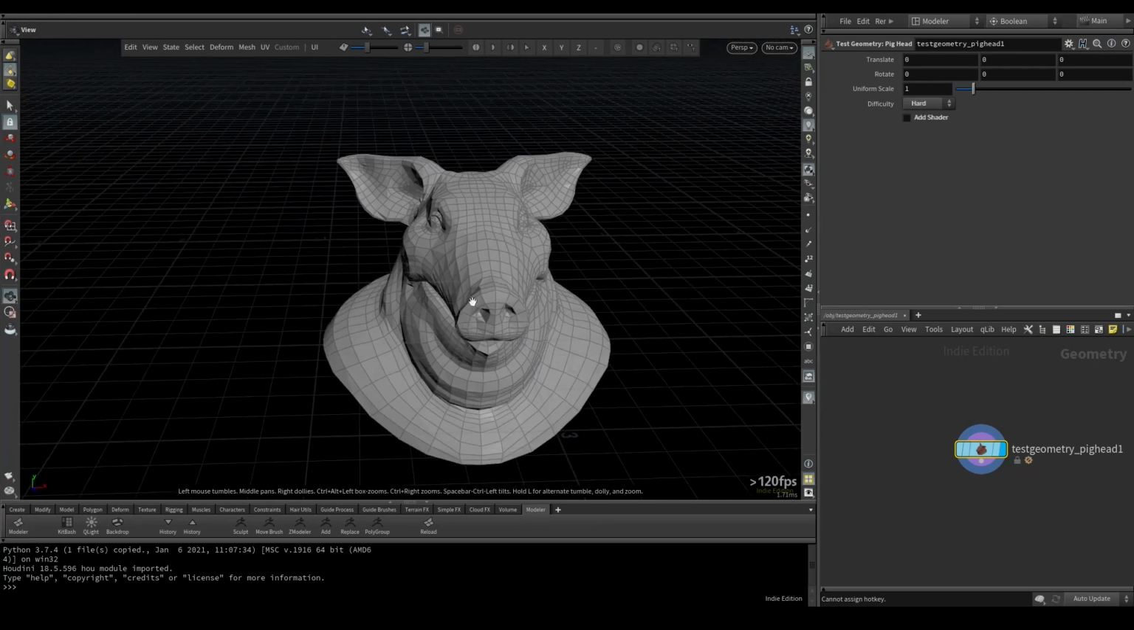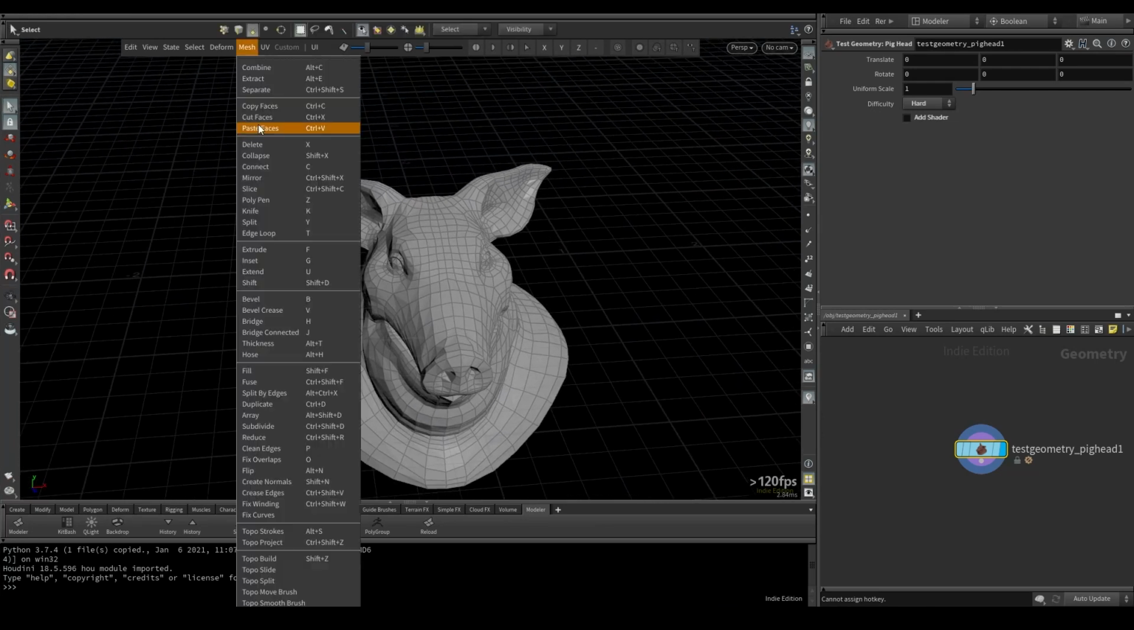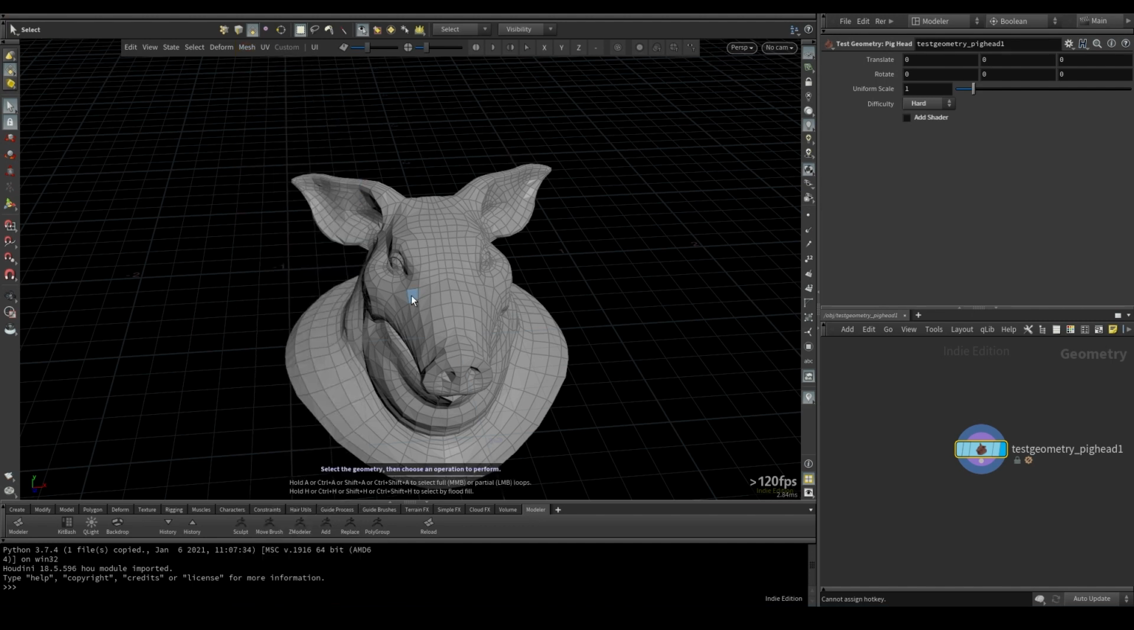All right, so in this little video, we're gonna go over the tools in this kind of deletion, edge editing part of Modeler, which is the delete, the collapse, the connect, the mirror, the slice, the polypen, the knife, the split, and the edge loop. So to start, let's just delete some stuff.